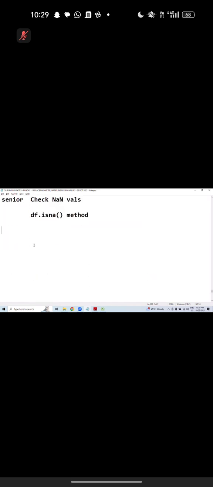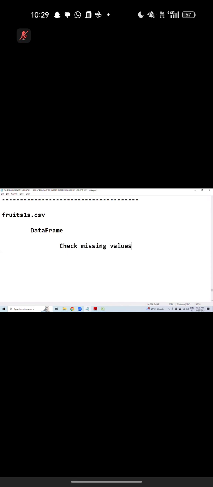Now hold on, everybody look at my screen. There is a file. The data frame is created. Now check missing values. If it has missing values, then handle them. If there are no missing values, no need to handle. The flow is awesome.